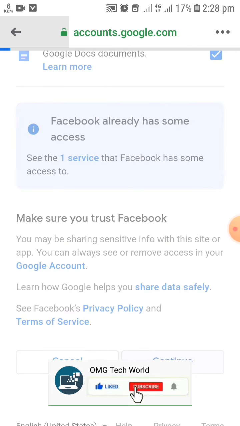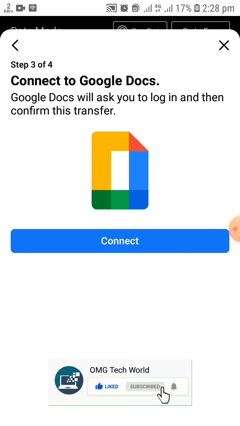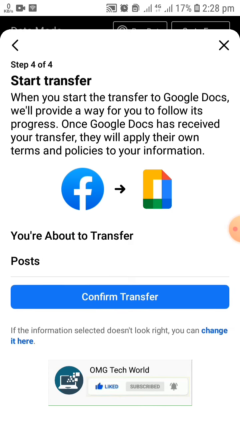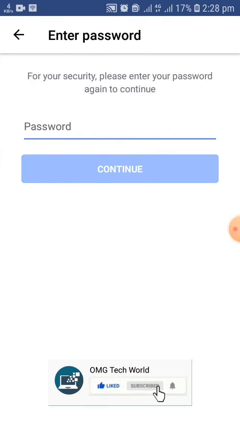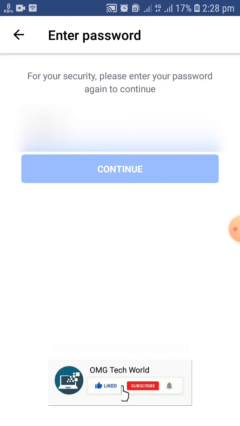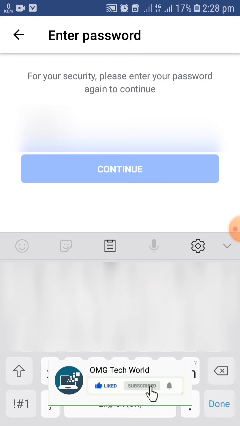After that you have saved your post in Google Documents. You have to click on confirm transfer and enter a password so that your post can be saved in Google Documents for further usage.